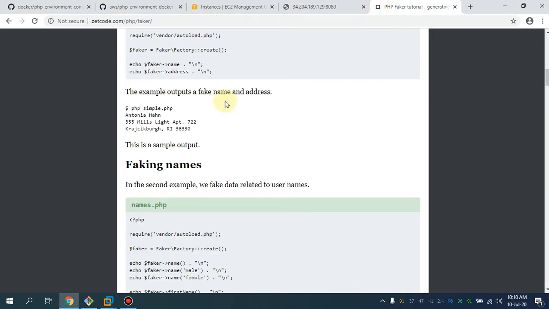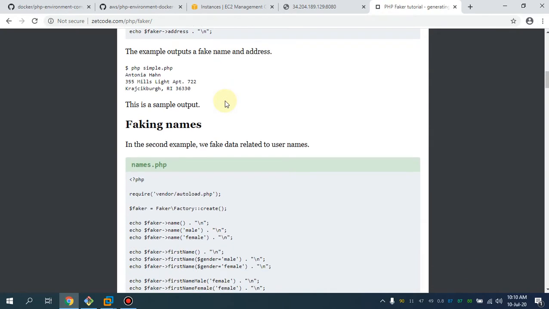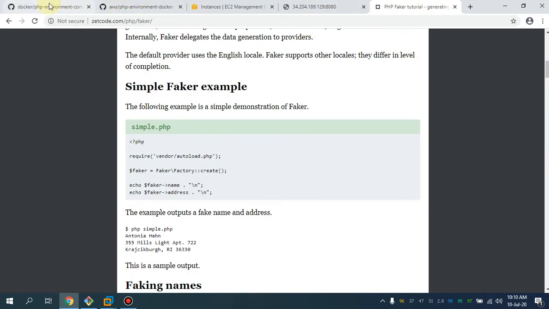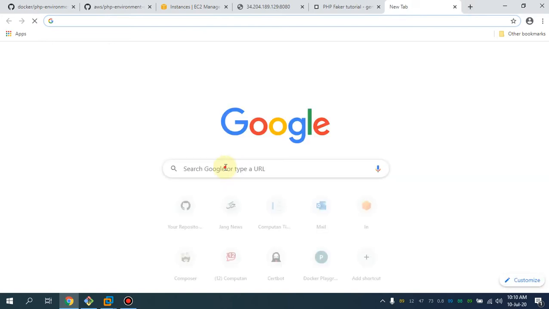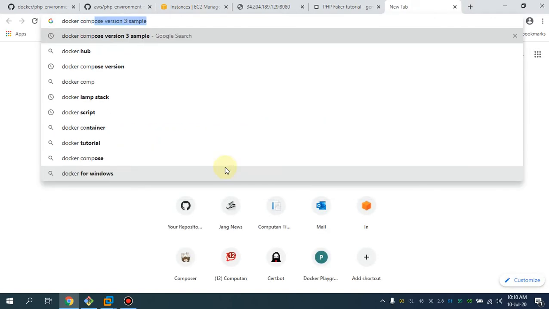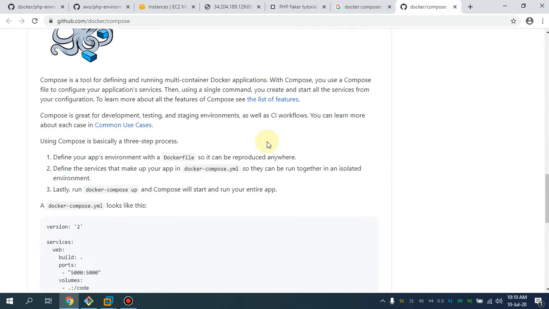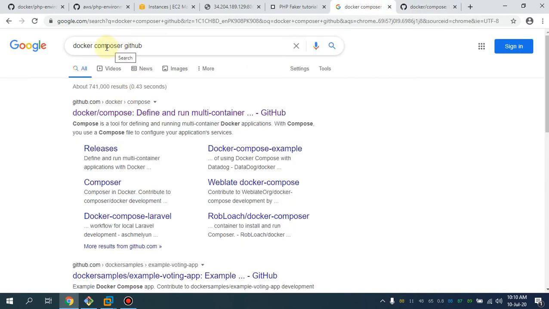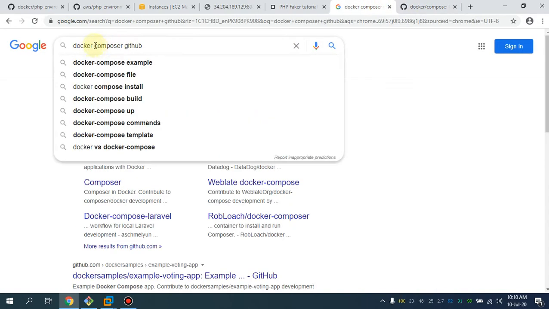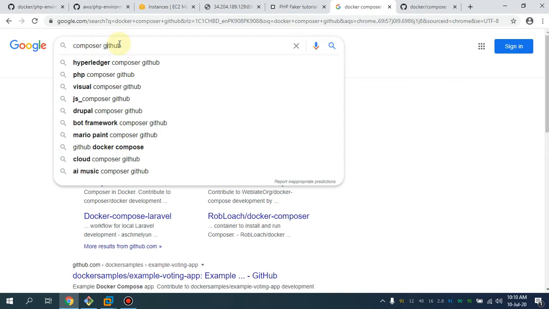If I navigate to this part, and I guess if I navigate to Docker Composer, Composer GitHub, you will see the project is available and you can do some testing and examples as well. I should type composer picker actually. Composer picker.